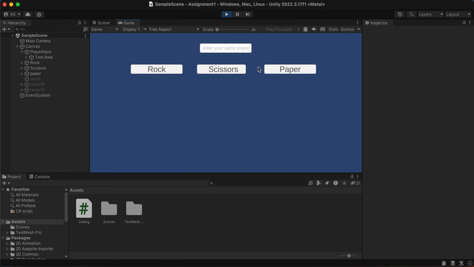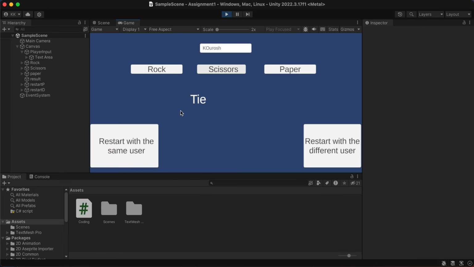Alright, let's do restart with a different name. For example, Kurosh right now. Alright, you say scissor, it's a tie.